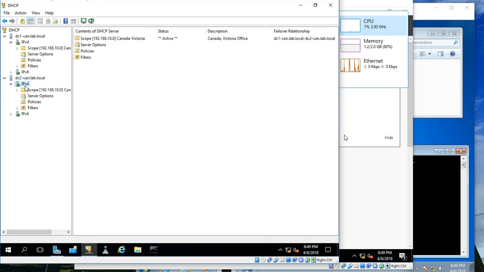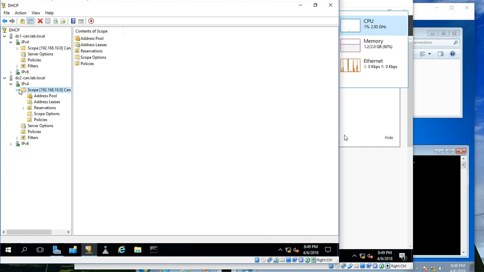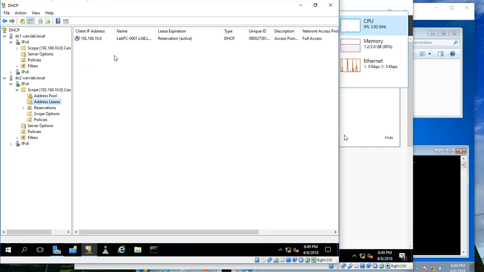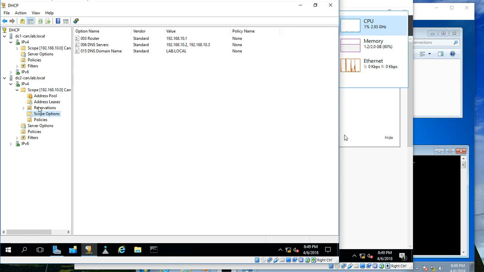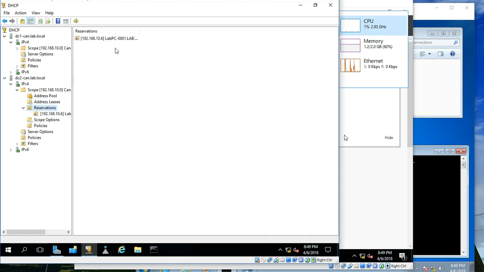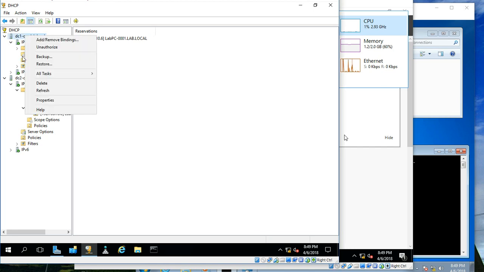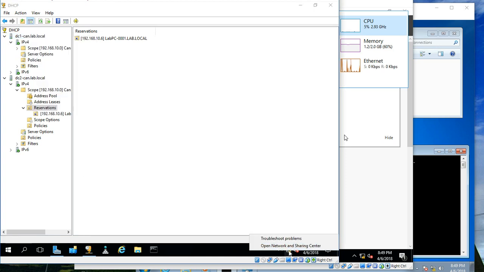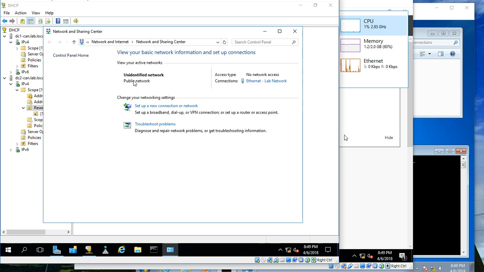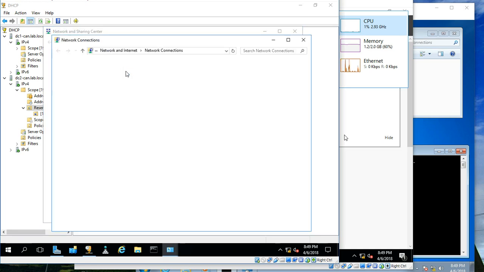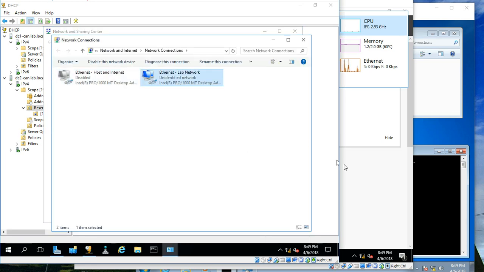Okay, so now if we click on here, we can see it's got all of the configuration. It's got the static IP and the scope options and the reservation, so it's copied and replicated everything for us. So now, if, for example, let's say DC01 just magically went offline. Disable that.